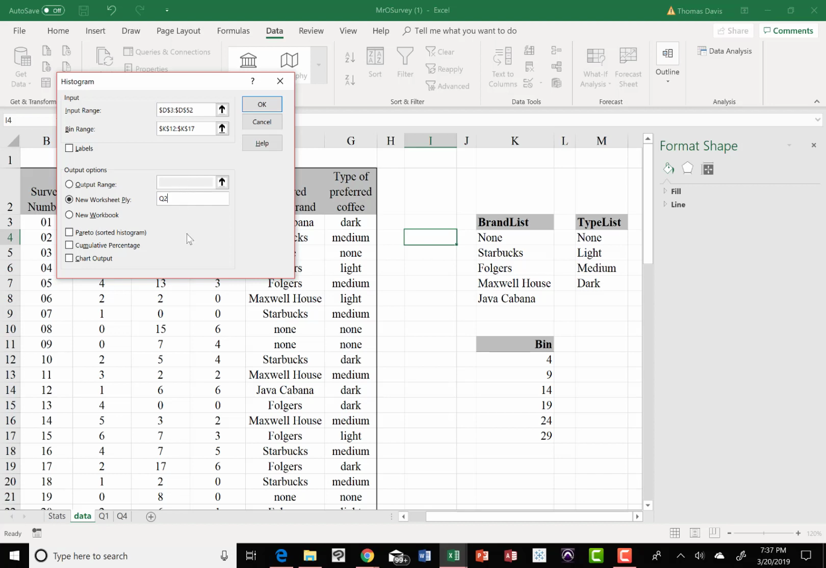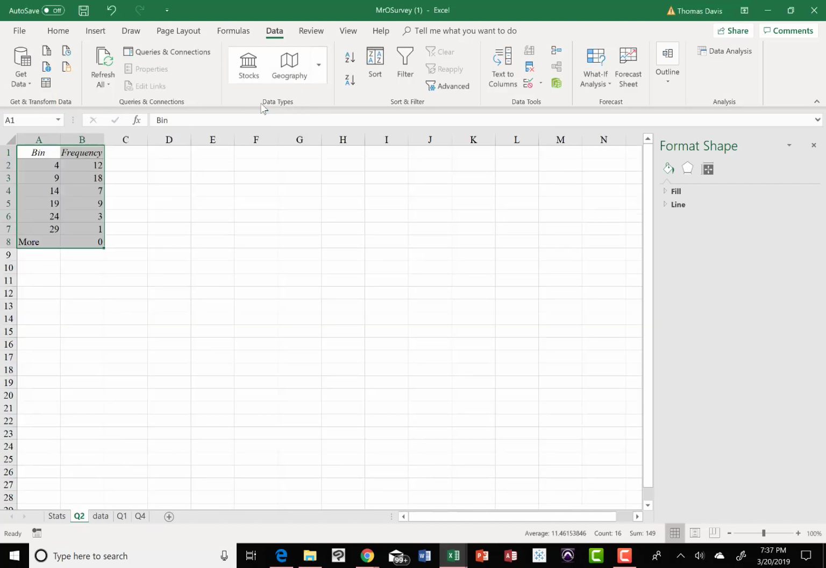All right, so once we've got it there, there's nothing else to check here. Just say OK, and it will develop a Q2 sheet, and it will give you this. Initially, we've got to do some stuff to this to make this little table look a little better and work a little better.